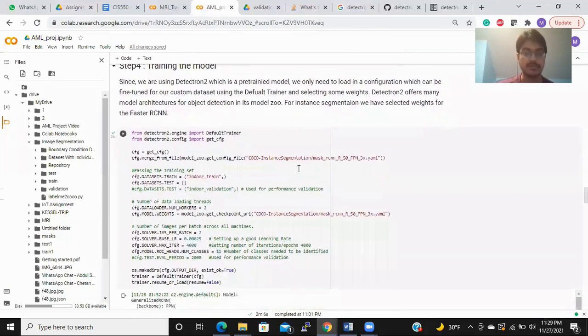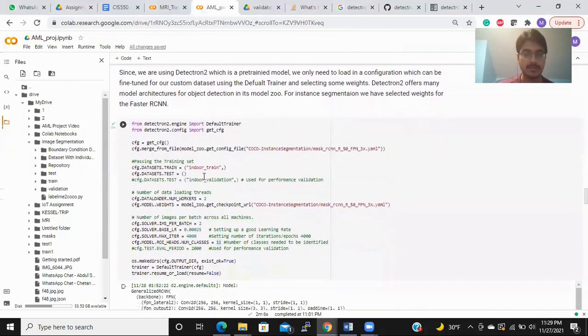Next up, we are going to train the model using the default trainer and get config. Detectron 2 offers many model architectures for object detection in its model zoo. So first of all, we need to import model zoo. And for instance segmentation, we have selected weights for the faster RCNN. So we are importing this mask faster RCNN and we are initializing random weights to it.